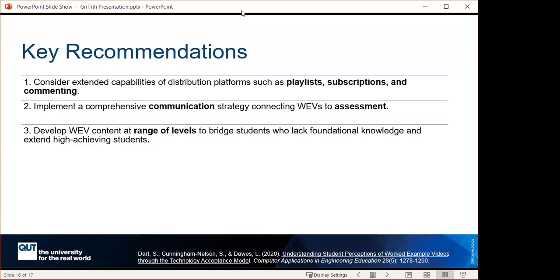Developing content at a range of levels is another thing I'd recommend, because often, at least at QUT, we end up with students at a very wide range of levels, especially in those first year units. There's a lot of bridging that needs to happen for students who lack prerequisite knowledge. But we also have high achieving students who want to be extended. I think this video approach can be really good for catering to these different cohorts.